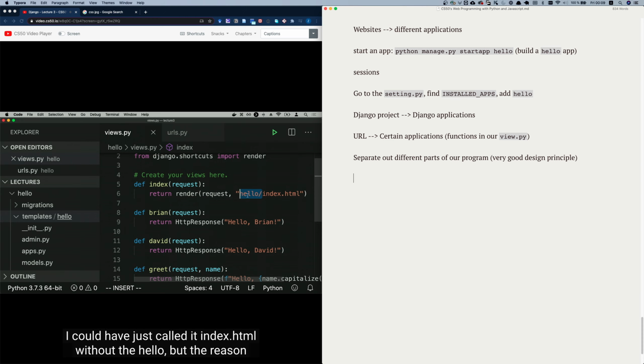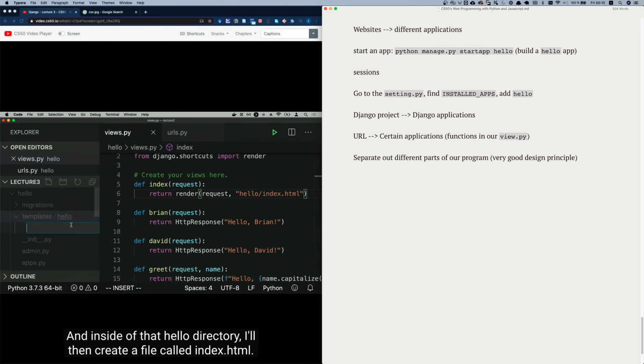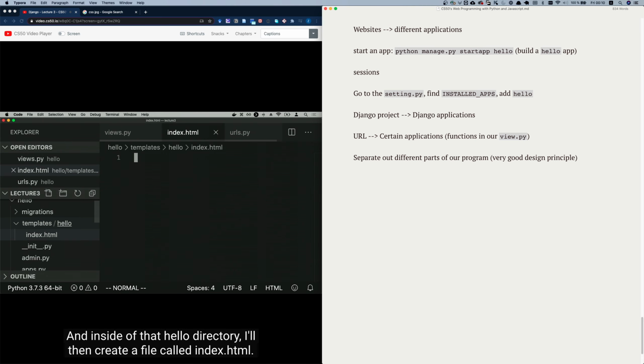I could have just called it index.html without the hello, but the reason we often want to prefix our templates with a directory name is to so-called namespace them, to make sure that if we have multiple different index.html files in multiple different apps, they don't conflict with each other. So Django best practice is to use hello/index.html, or whatever your app name is, and inside of that hello directory, I'll then create a file called index.html.